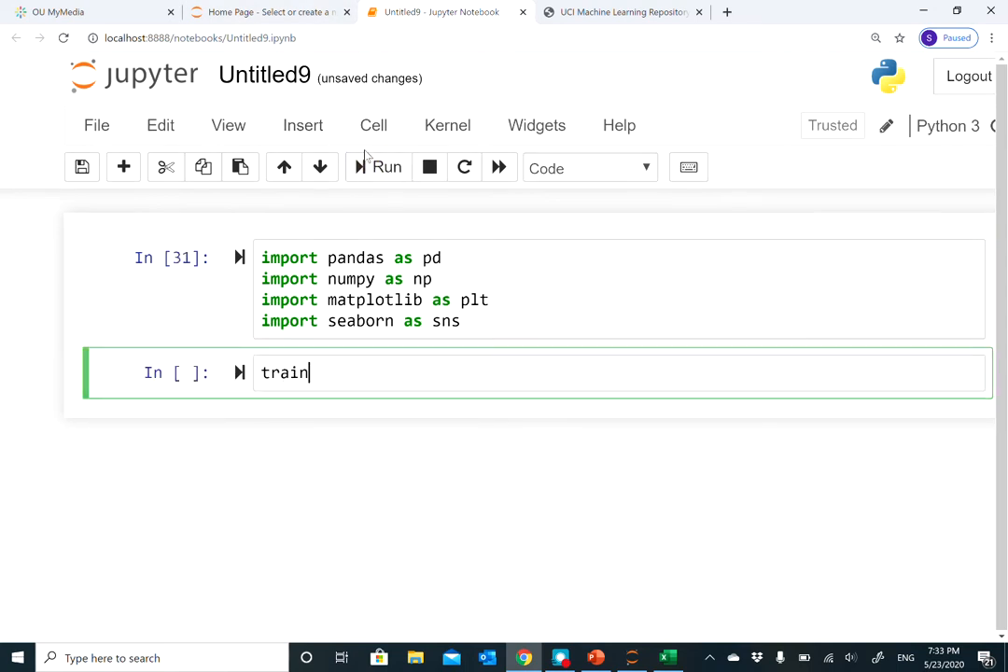Now I define a variable named train, and now we want to read all data points in that Excel sheet. So PD, I call pandas, and the method that we use is read underline CSV, and then we pass the file name, which is Berkshire train.csv. So let's run it.